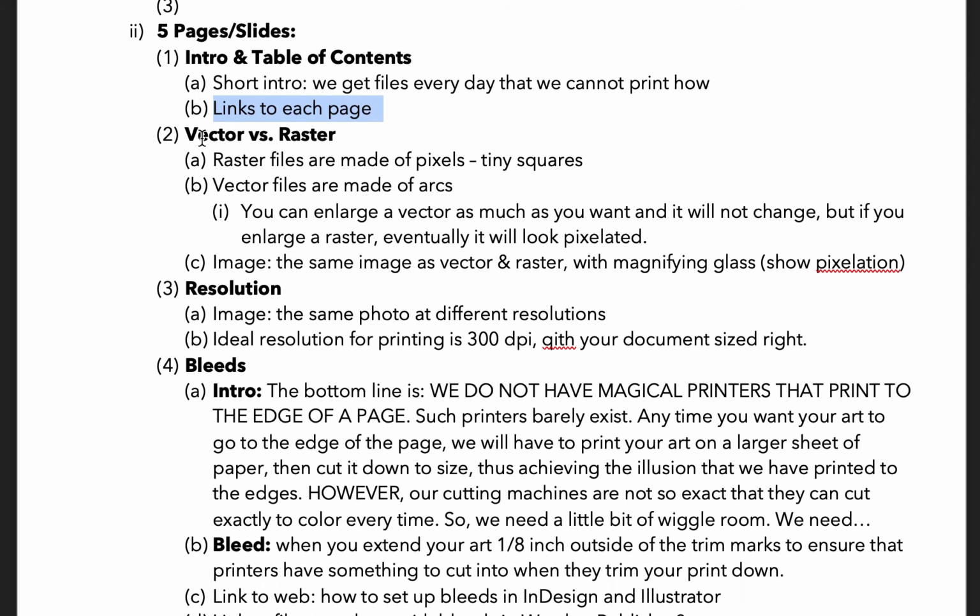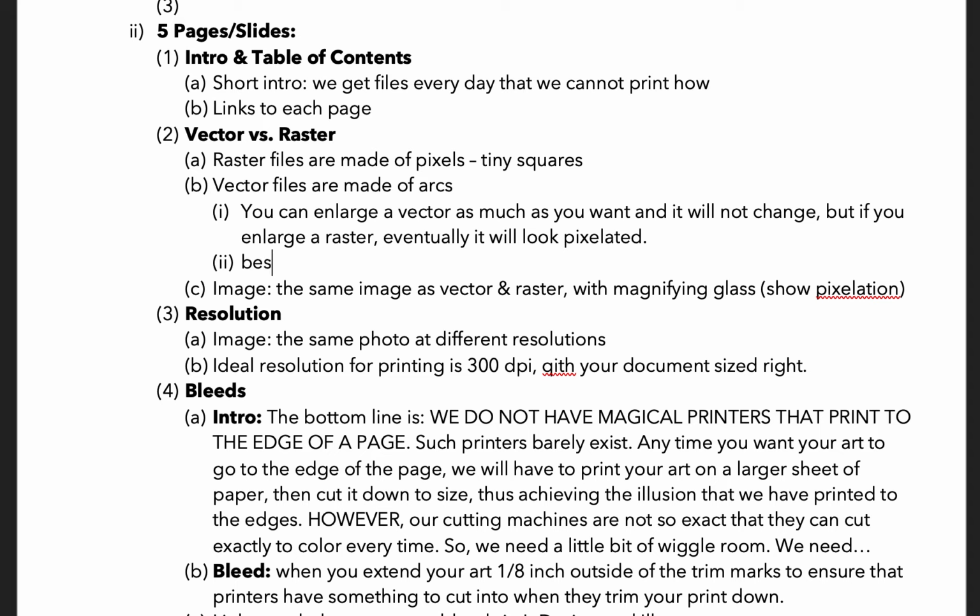So my second page is vectors versus rasters. I'd like to define each, a raster being a pixel file and a vector being not a pixel file, and just clarify that you can enlarge vectors as much as you want and they won't look pixelated, and this is best for logos.